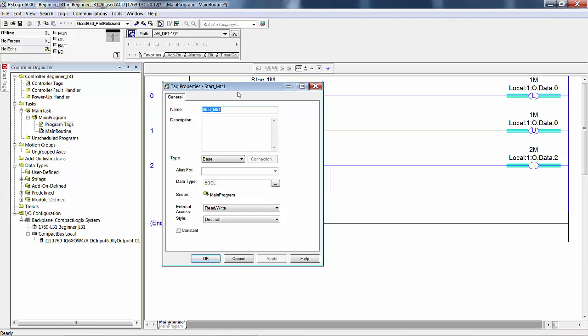The pop-up looks identical, but the action is not even close. So we'll go down here. You're not creating a new tag in the main program tag database. You are modifying an existing tag. Remember, we selected edit properties. We're not creating a new tag. We already created Start_Motor1.